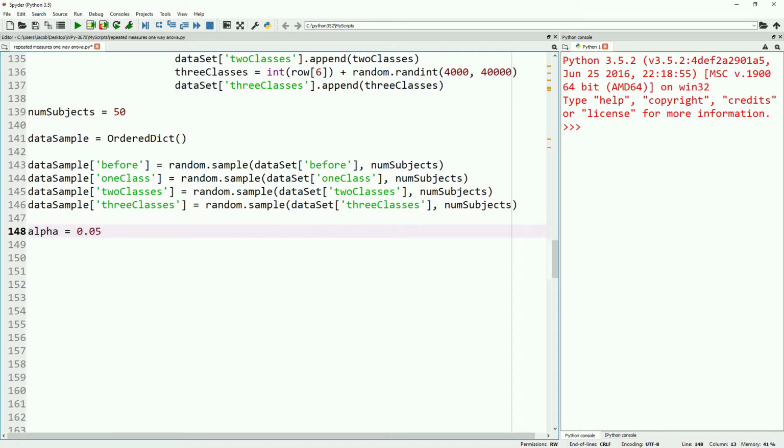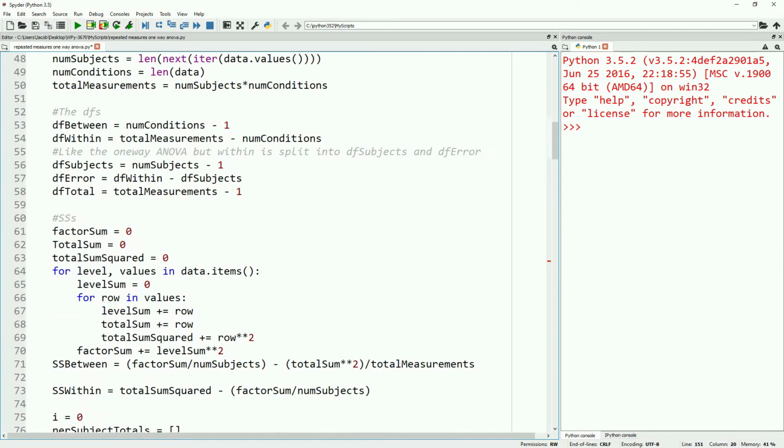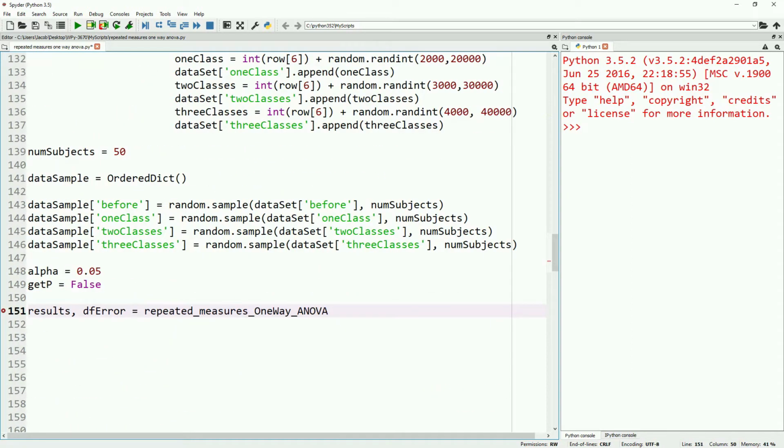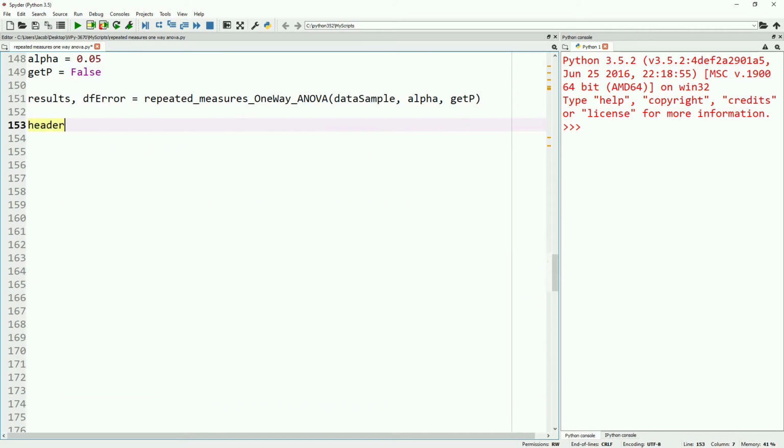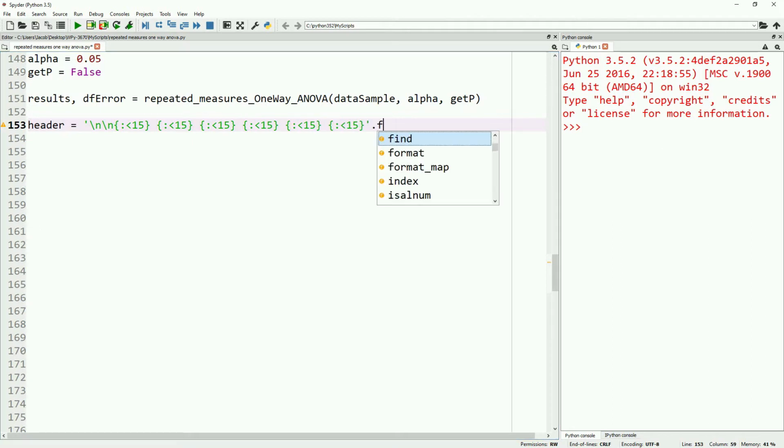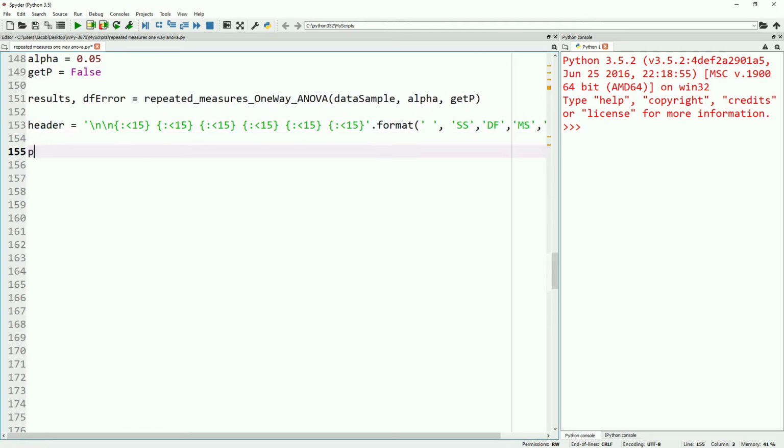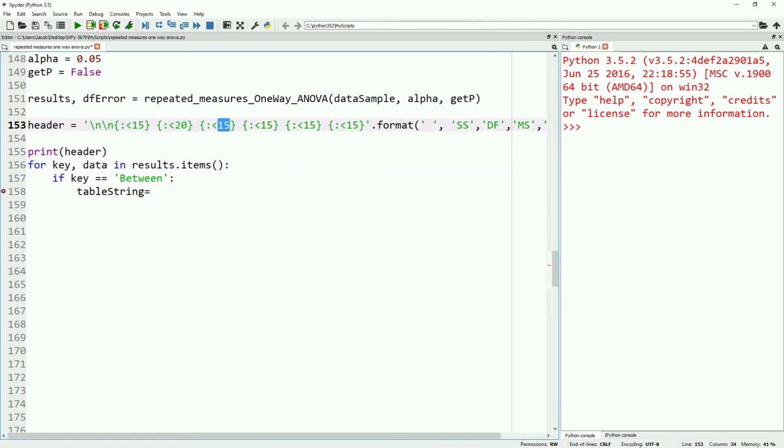Also, like previous tutorials, we'll set our alpha equal to 0.05 and our get p equal to false to start out. Then we'll say our results and our degrees of freedom error equals, well, let's go ahead and grab our function real quick, our repeated measures one-way ANOVA, and it'll take our data sample, our alpha, and our get p. So now we have our results. So we're going to format our header, loop through each part of our model, and print it out.